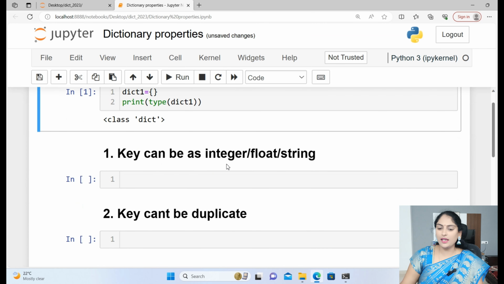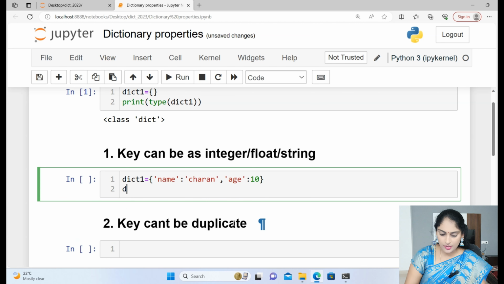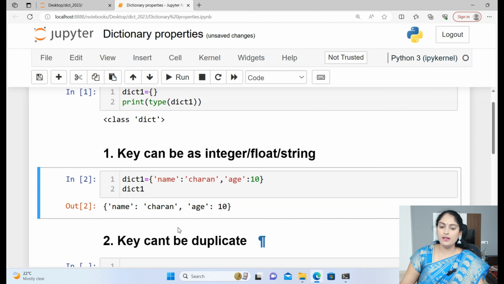Next, a key can be an integer, float or string. What it means: just take dict1, and it is always defined inside the curly braces. The format is key and value. Here I am taking a name as the key, and this is the value. This we can call an item. So key and value. Second item, age 10. Just print. You can see here the keys are in string form.